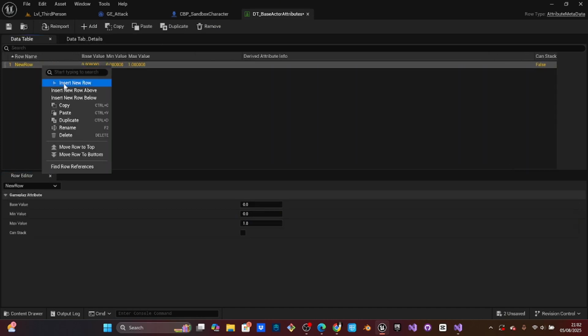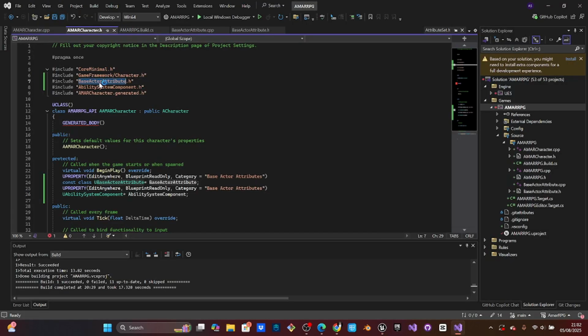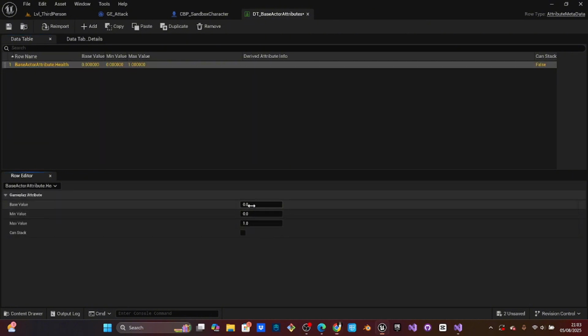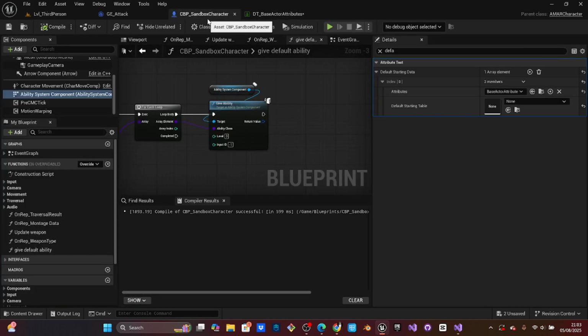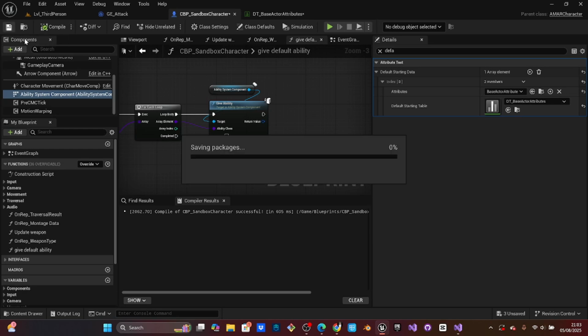So for the new row, let's name it. We need to make sure that things are properly used. So we'll copy this base actor attribute name, paste it and put a dot, then Health. For the base value, let's put 100. Let's add this data table to this one, and let's compile and save it.